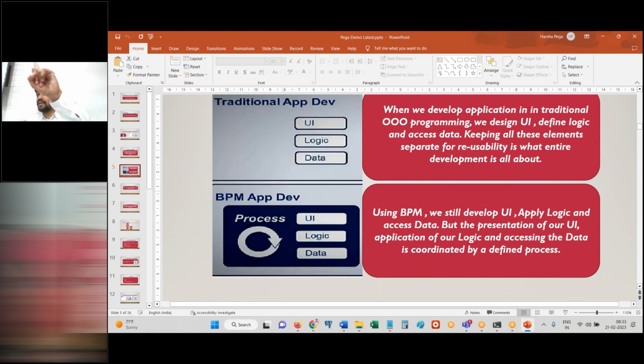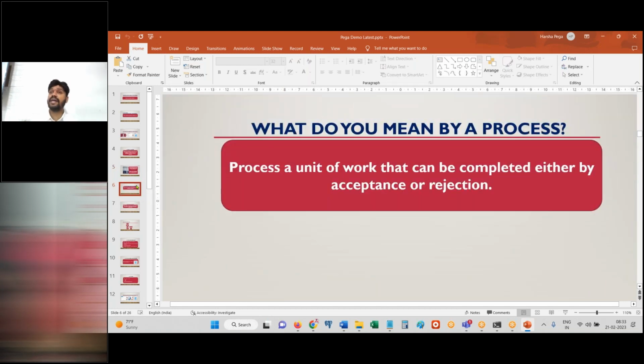So what is the process? Process is a unit of work that can be completed either by acceptance or rejection. I'll tell you an example for this. So what is the process? Process is a unit of work that can be completed either by acceptance or rejection. This is clearly we need to understand. It's not always the positive way of ending.